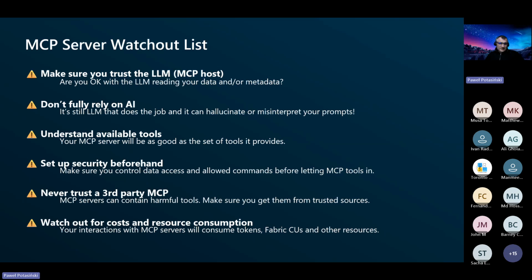Set up security beforehand. Unfortunately, AI, as great as it is for some use cases, will be a Pandora's box when you connect it to a non-secured environment. If you don't have permissions and access control in place in your Fabric environment, I would be far from connecting MCP servers to your environment. Never trust a third-party MCP, because they may come with harmful code. They may send your credentials somewhere else, etc.